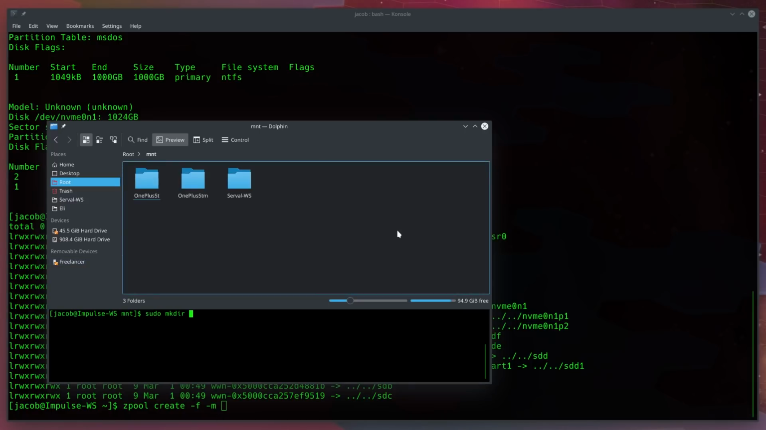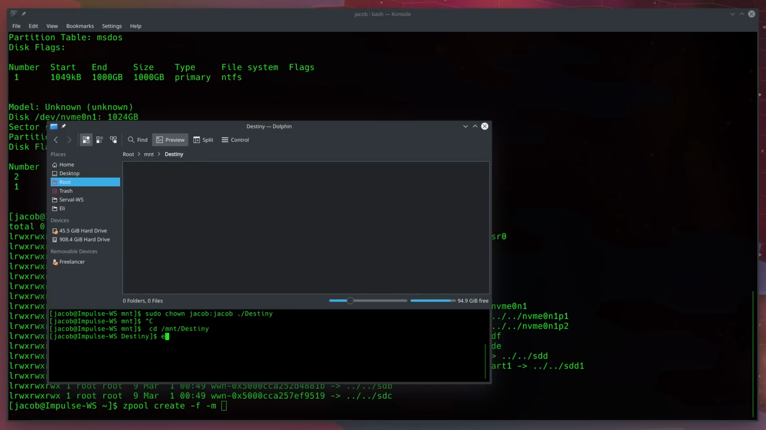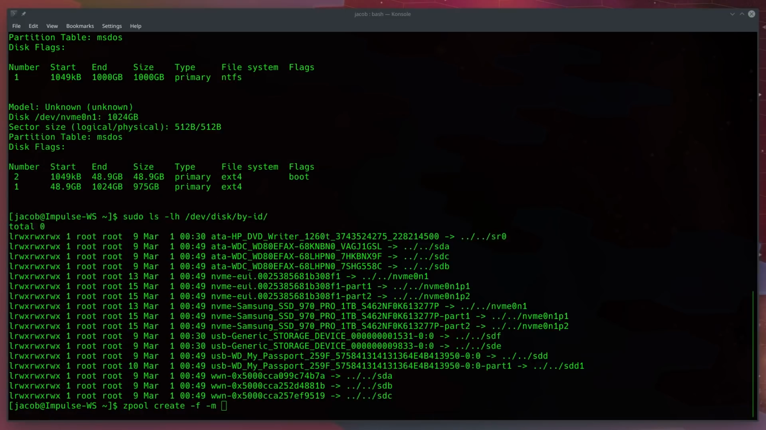I am going to name this storage pool Destiny based on the ship from Stargate. But you can obviously name your pool whatever you want. So we'll go ahead and create that, and we will chown it to Jacob. All right, so if I come in here now, we can edit things inside of this mount point. So when I run this command over here, we shouldn't get any permission denied errors.